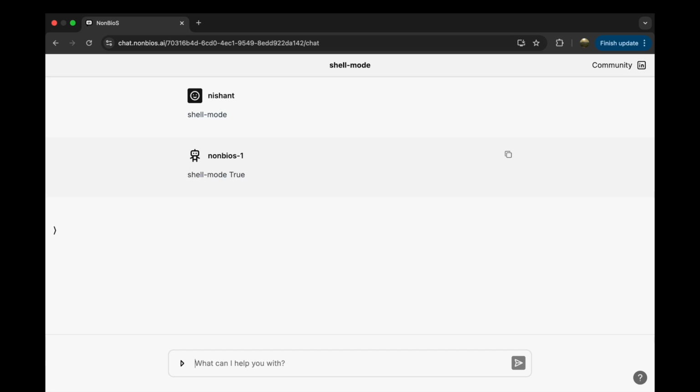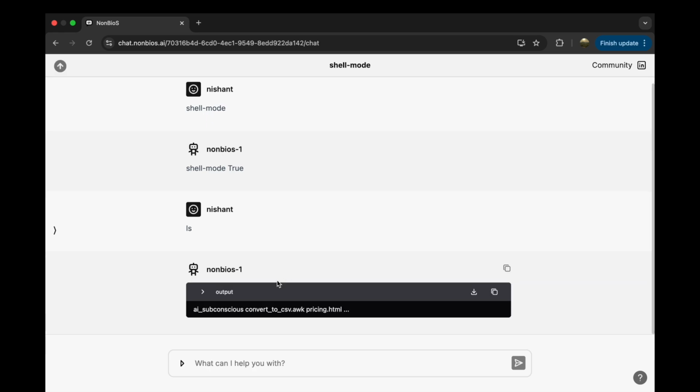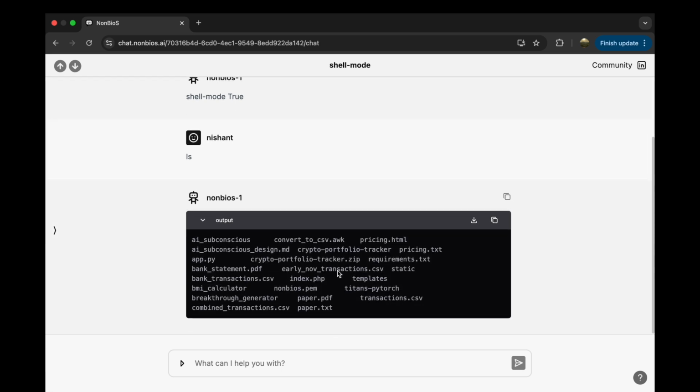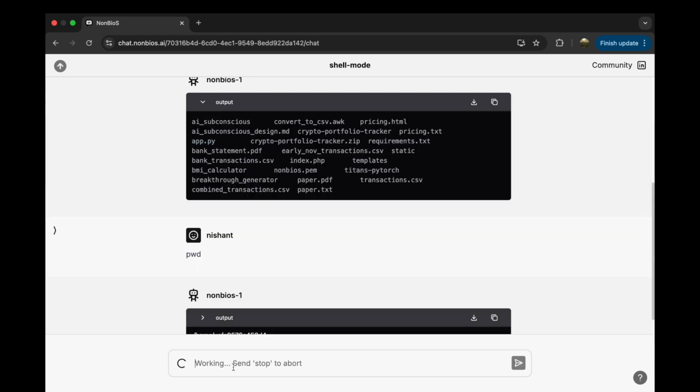Let's test it out by typing a simple command like ls. See how those commands run directly in the sandbox? That's shell mode in action. Now, there's one limitation you need to know about. Shell mode only works with non-interactive commands. Don't worry though, we have a solution for that, which brings us to our next step.